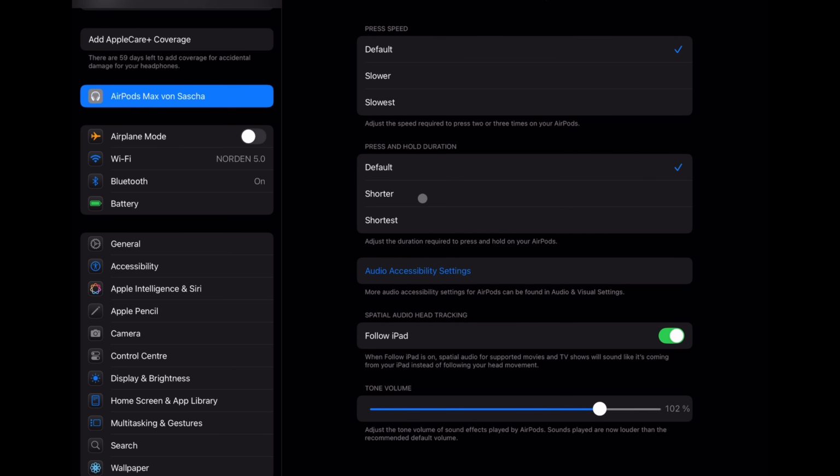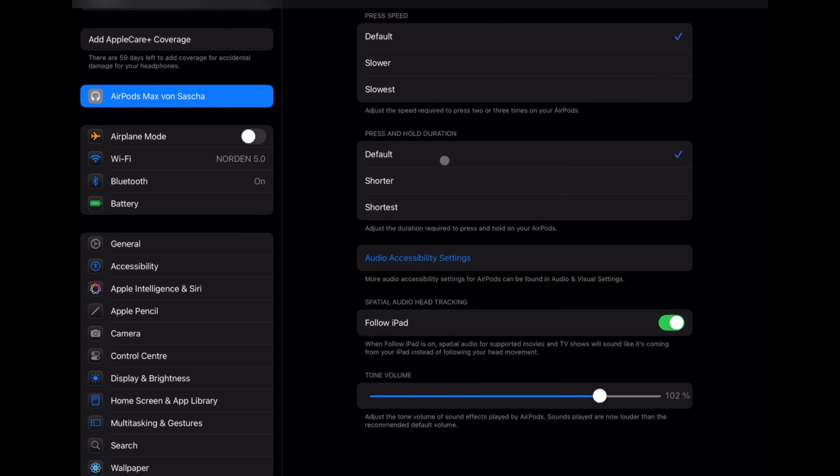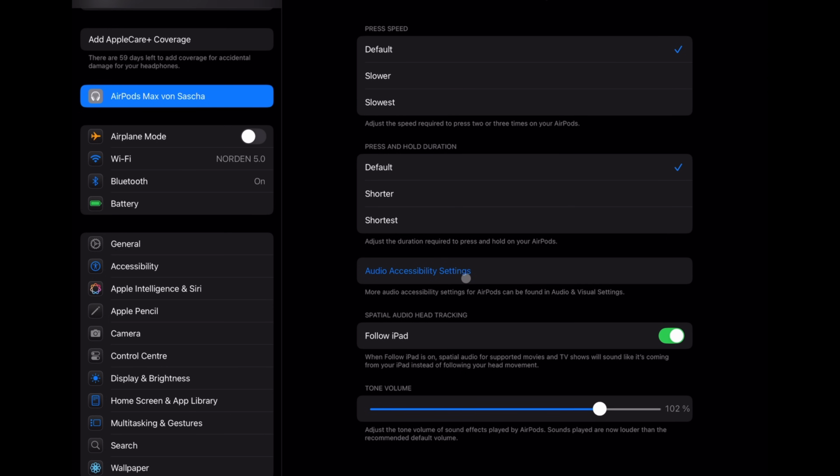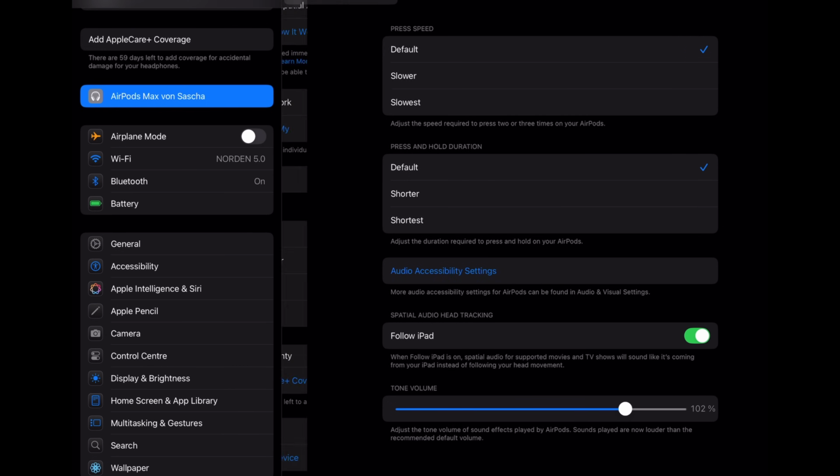And we have accessibility settings. Default, slower, default, shorter or shortest for the press and hold duration and press speed. Audio accessibility settings are possible and follow the iPad. And of course, the tone volume. You can go up to 125% if you need it.